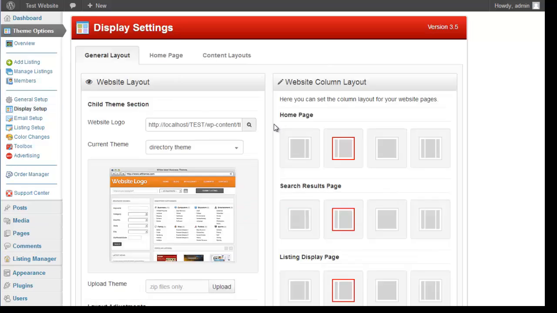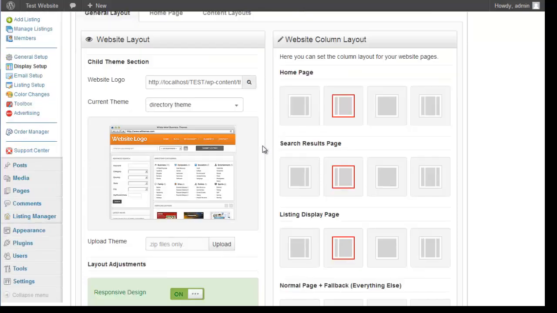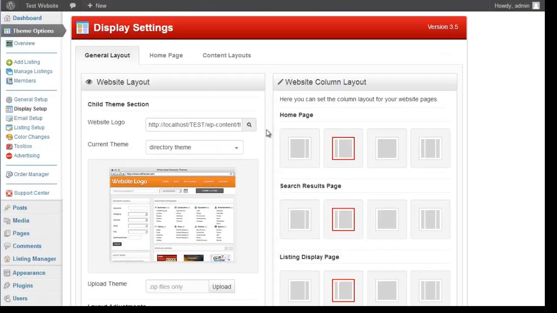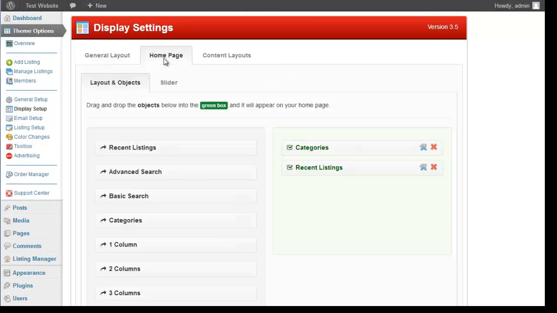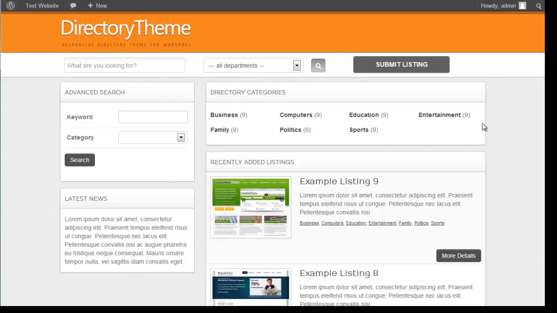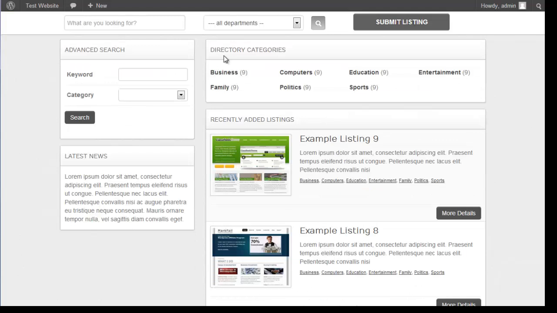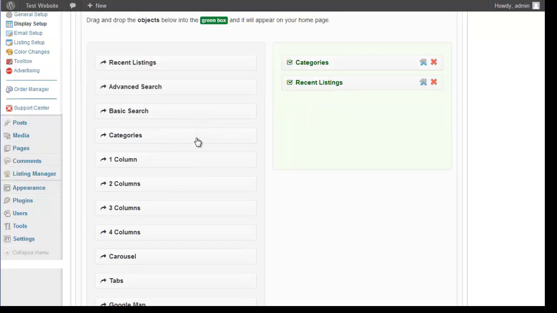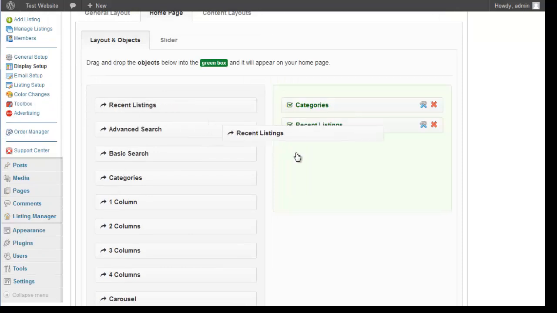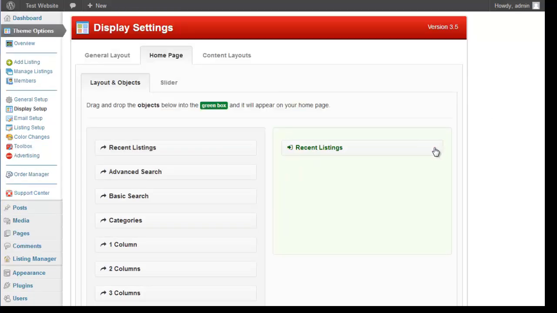We've got the display setup. This relates to all of your display settings, so for things like your child theme or your website theme, we can adjust the column layouts, turn on and off the responsive designs, and here we can also set up your home page elements, such as, if you look at our website now, we have this recently added listings and the directory categories, and here we can see we've got categories and recent listings. And to add new options, you simply drag across, and if we don't want any option, we simply click on don't want, which is the remove option here.